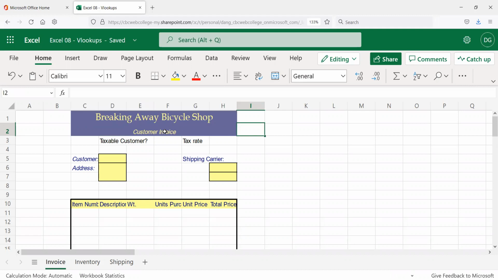Now you'll notice this time when we did our title, I did 2 merges and centers, whereas before, we're doing a whole block. That's because I want each line, like Breaking Away Bicycle Shop, to be merged and centered, but I still want it separate and distinct from the phrase customer invoice. So I did end up having to do this twice.